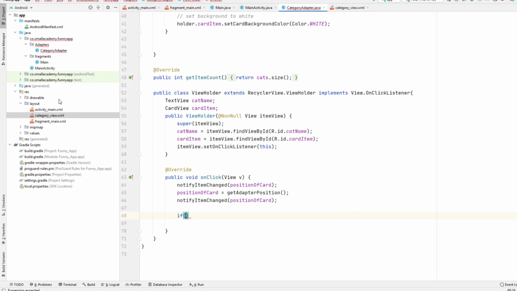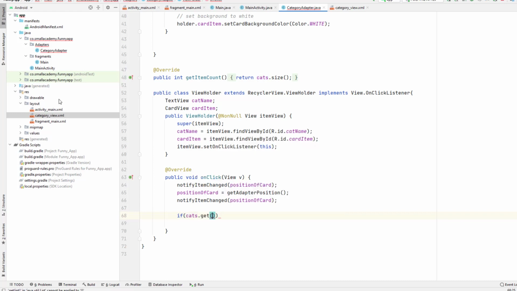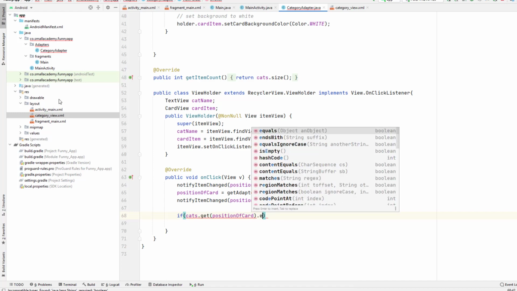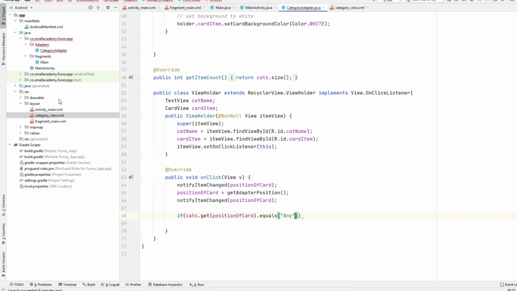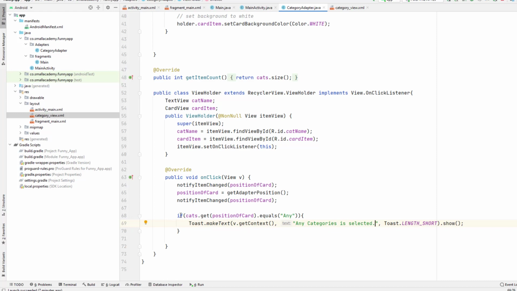So cats is the list that we have, and I'm going to get the value of that category based on the selected position. We have this position of card, and I'm going to check if that equals any, okay? This is the name of the category that we have, so I'm going to check that manually here. If any of you have a different idea, let me know and I may make an update video on that. But right now this is the idea that I have come up with. I'm going to toast a sample message here, with v.getContext, and similarly I'm going to perform this several times for all the categories.